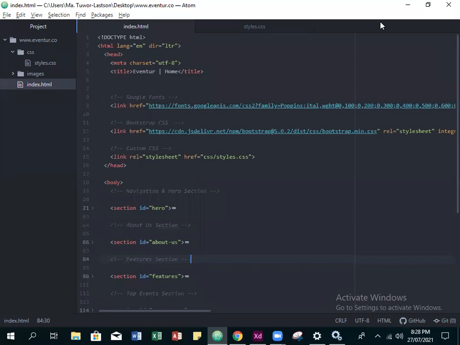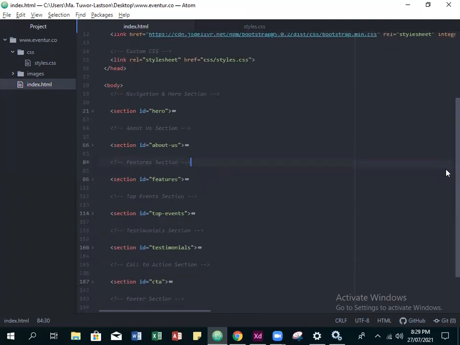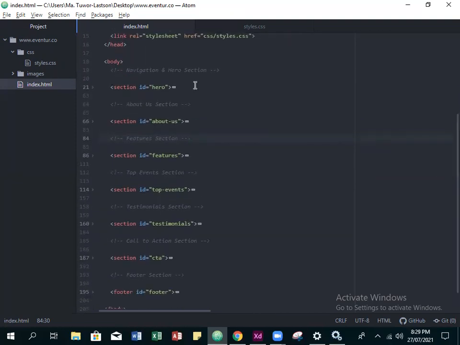Is the ID you specify there, or how do we call it, created from Bootstrap or by ourselves? For ourselves. You said something about Bootstrap having a unique ID, right?